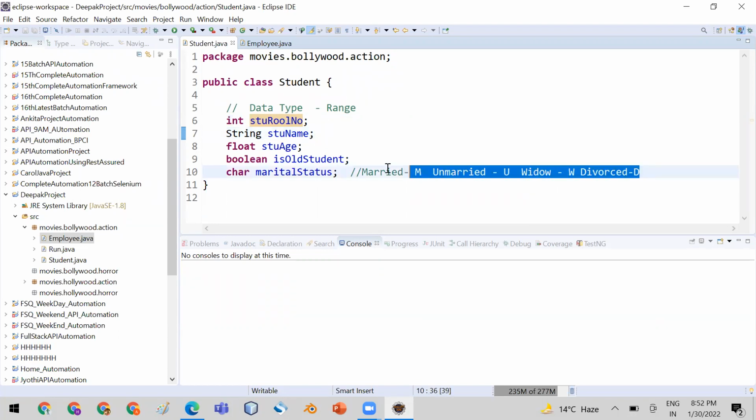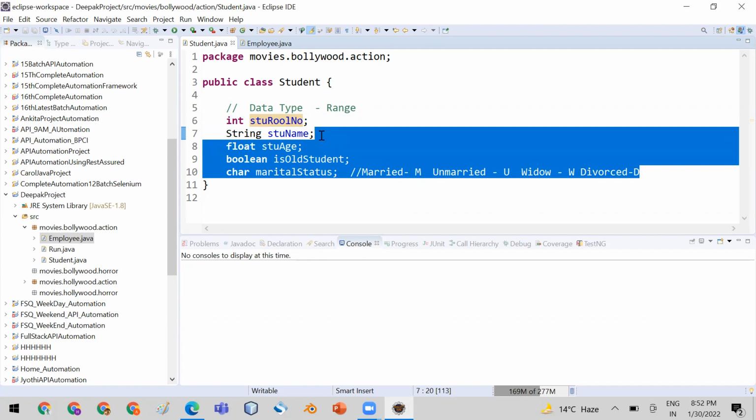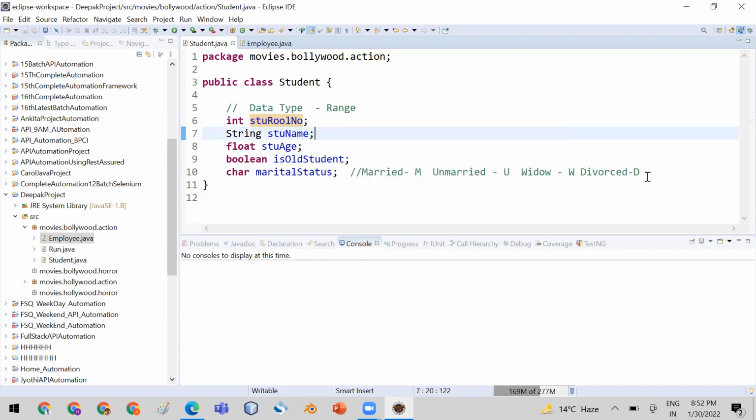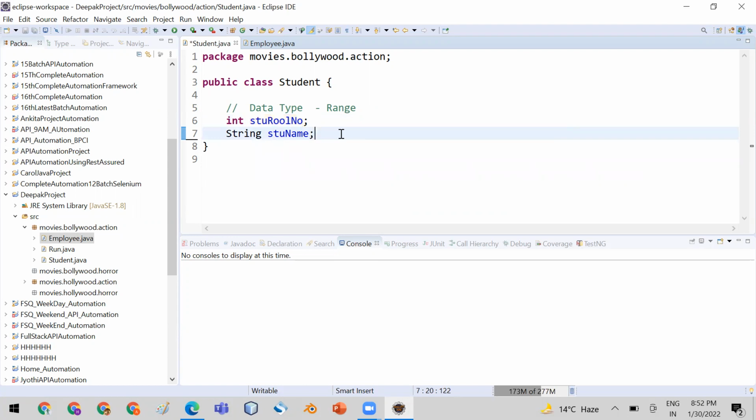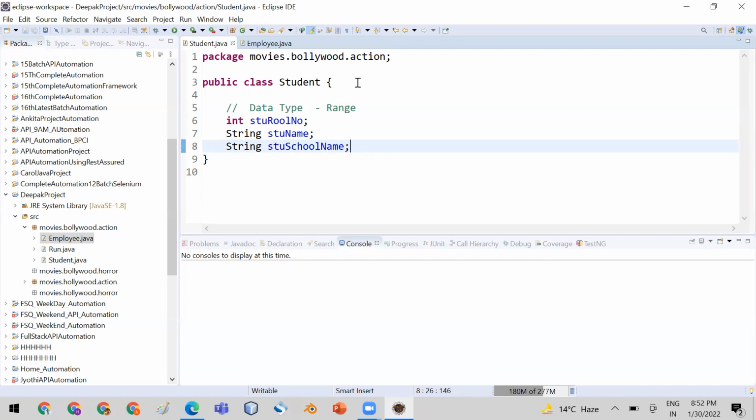Okay, so now I will show you. Let me remove these data types. I will only take the example of three properties. One is int student roll number, one is student name, and the third one, I'm taking the example of a string, student school name. Okay, now we have three properties here: student roll number, student name, and student school name.